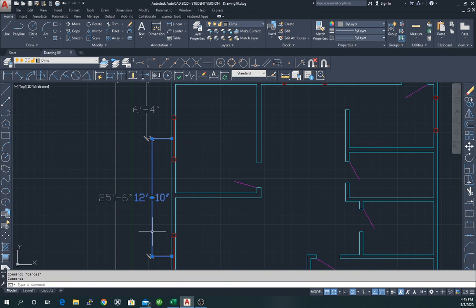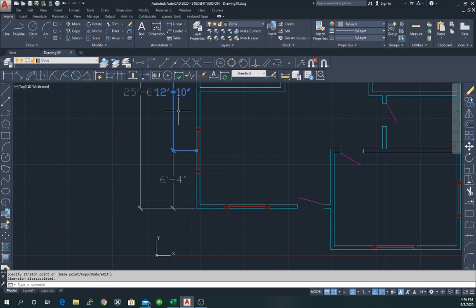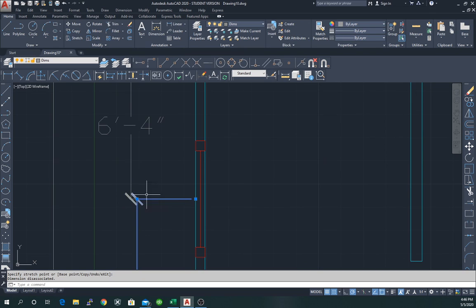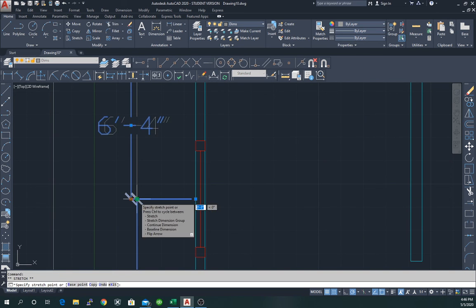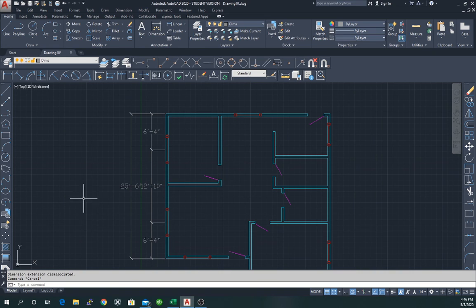Okay, so now that we're here, we can move that so that the dimensions are on top of each other, and then we have to take this dimension and move it back so that the dimension lines are directly on top of each other. And that's how you set up the dimensions.